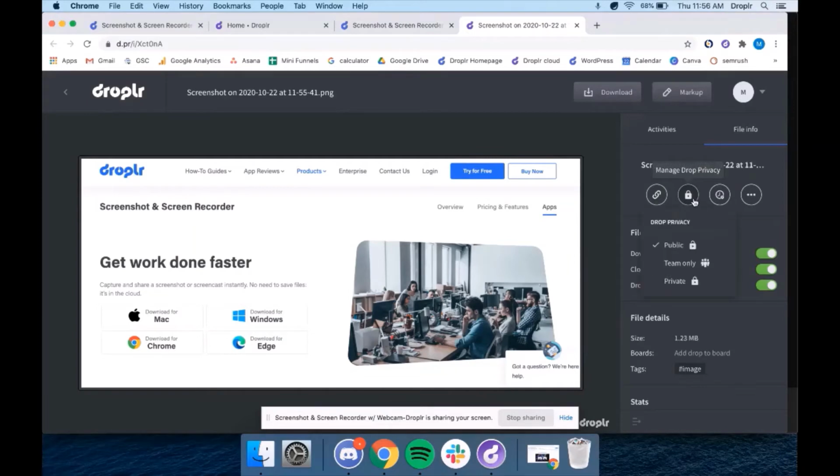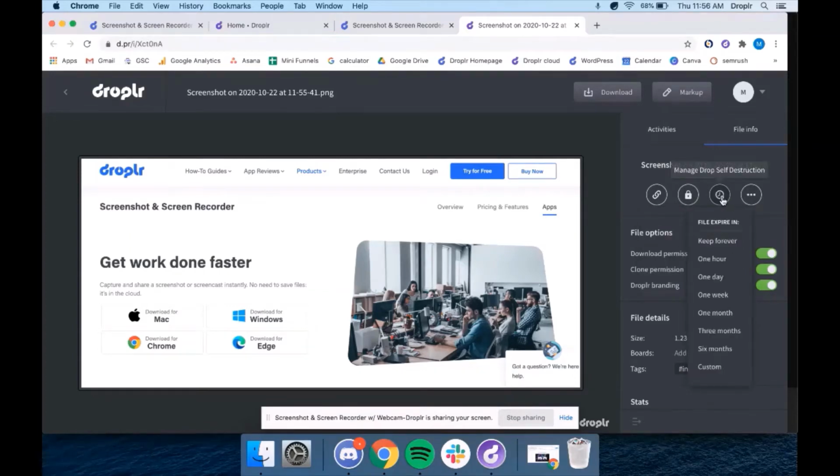Here, you can manage your drop's privacy. You can set it to public, team only if you have Droplr for Teams, or private. You can also set when the drop will self-destruct, and you can add it to boards and tags. We will go over this way of organizing drops a little bit later when we discuss the Droplr Dashboard.